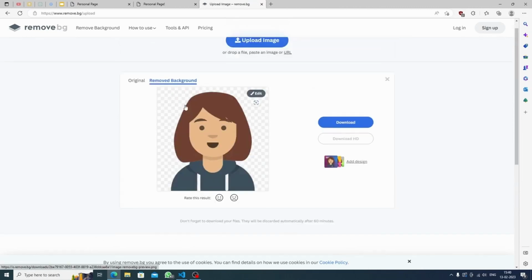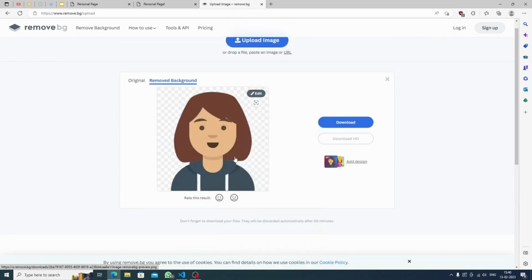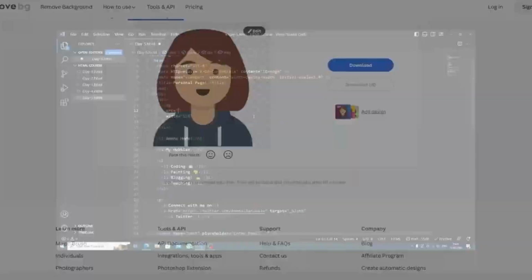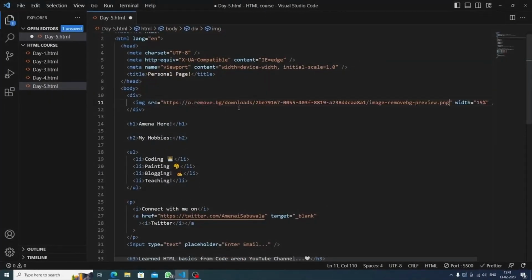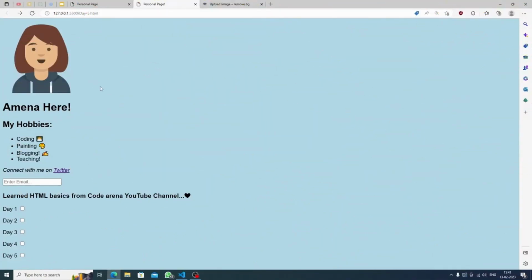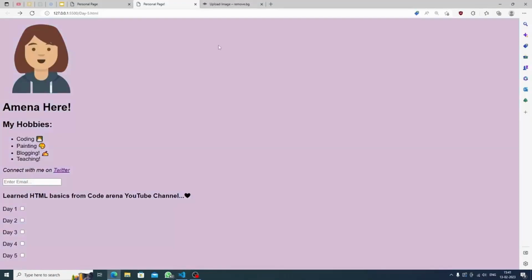Let me right click on this and do copy image link. So this is copied and now I'll paste this link in my SRC. Let me see what's the result. We are perfectly done with our image. So we can change this background color into whatever color we want. Let me just do Thistle, so this will work better. We are perfectly done with our personal web page.